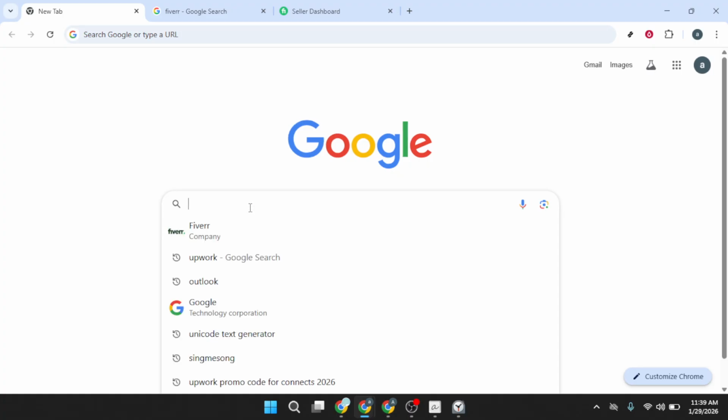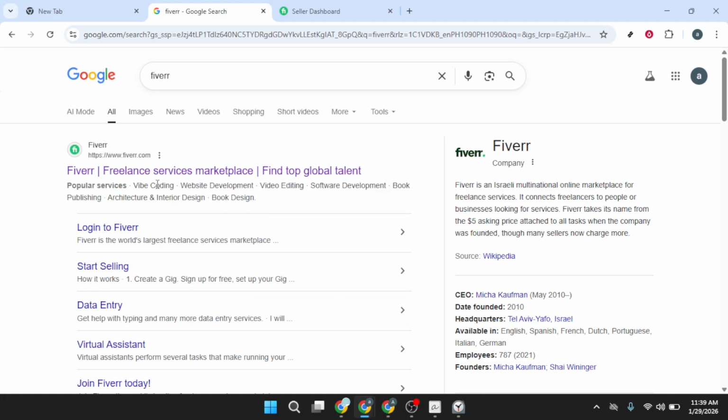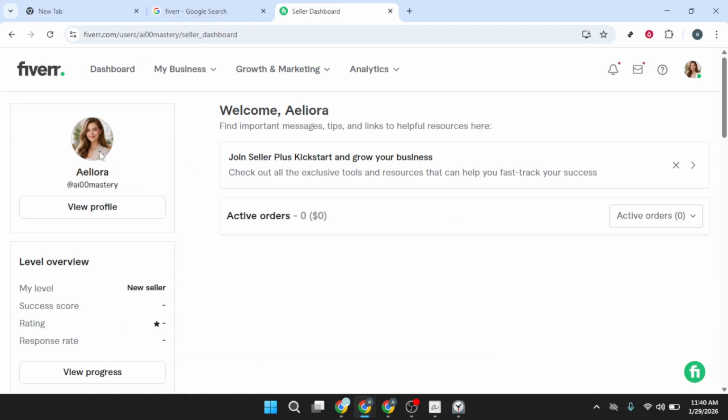In the search bar, type Fiverr and press Enter. Click the official Fiverr website in the results. If you're prompted to sign in, go ahead and log into your account so you can access your profile settings.